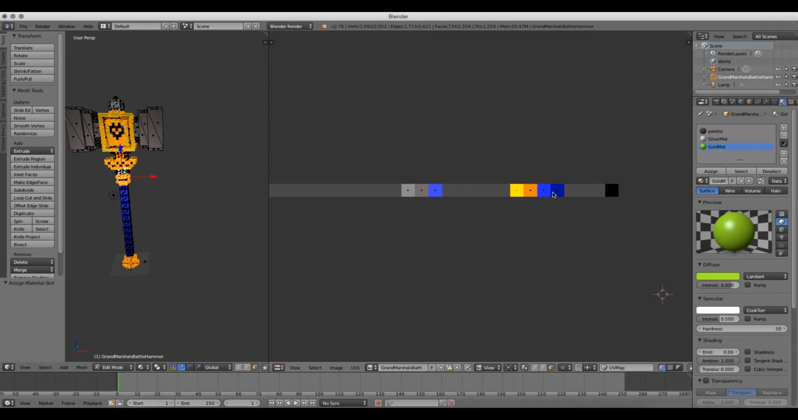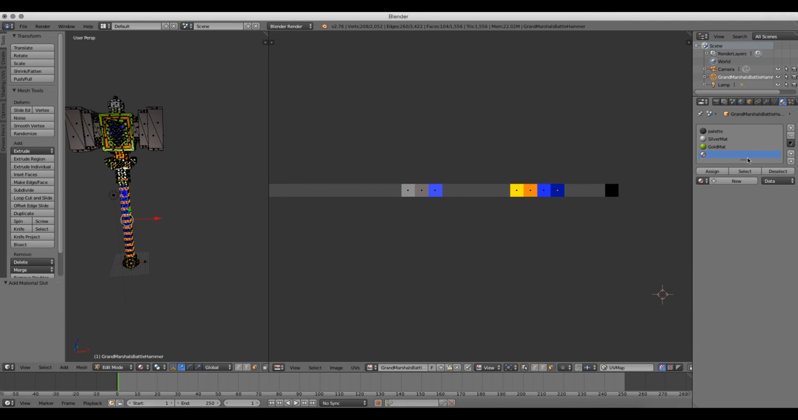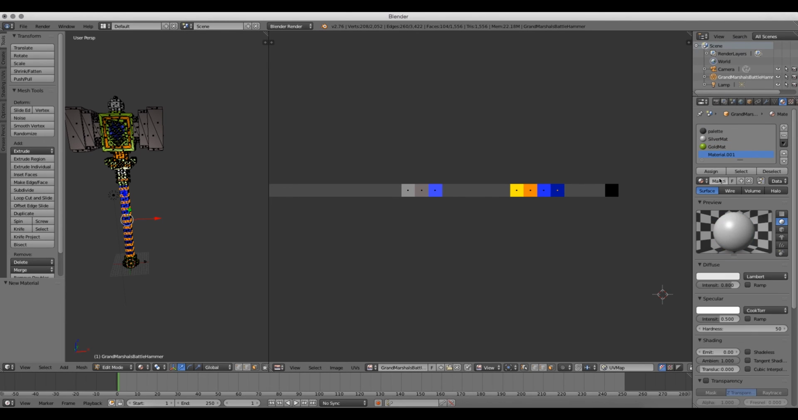Go ahead and select just one more, just the blue one here. The B key, A to unselect all. Same process, just new, and then we're going to change this to not blue. We will change it to red so we can see this point. We'll hit Assign, and then we're done.